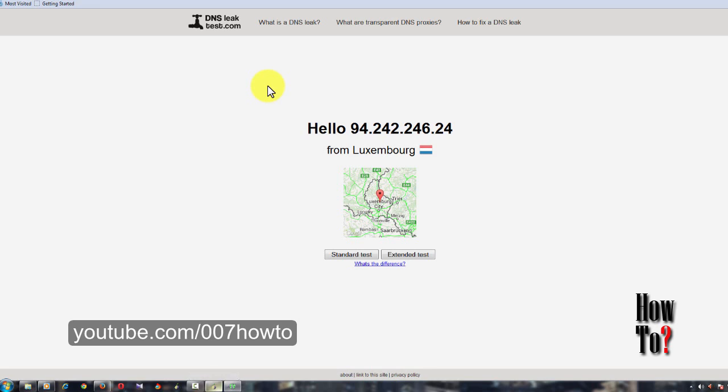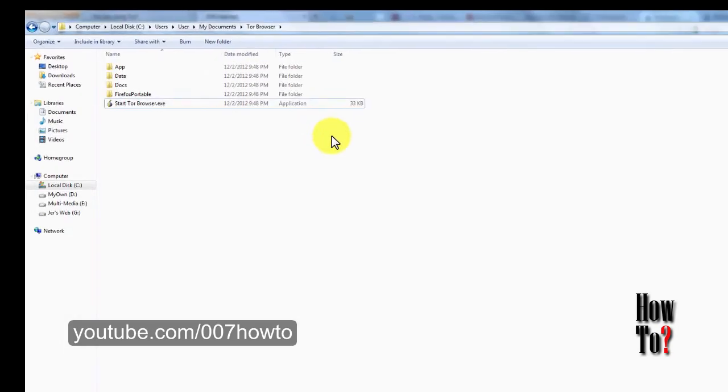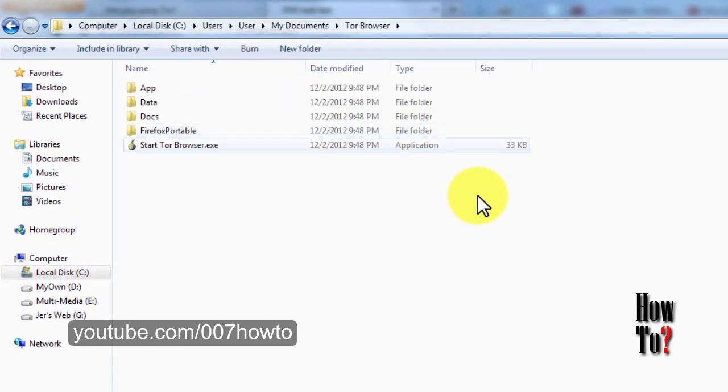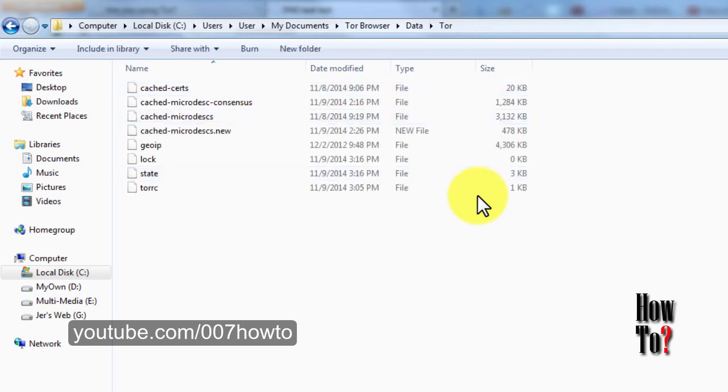Now say you want to connect to an IP address from a certain location, like if you are in the UK and you want to connect to an IP address from the US. Let's see how to do that. To do this, go to the Tor browser folder, and from there go to its Data folder. From there go to its Tor folder. Here you can see certain files.